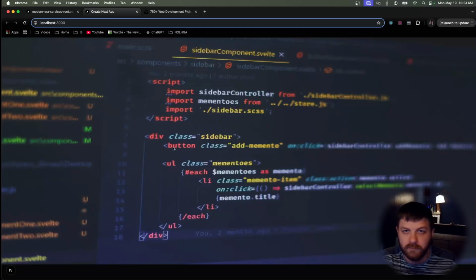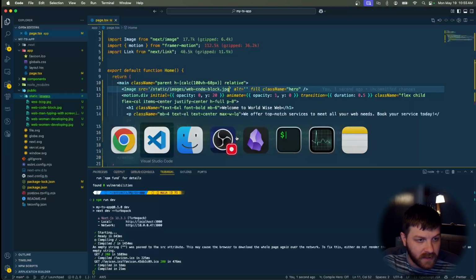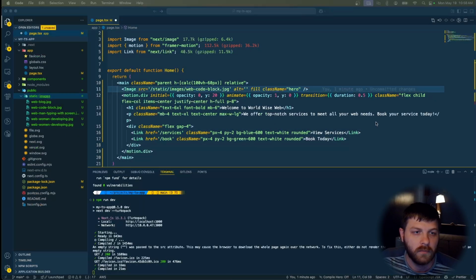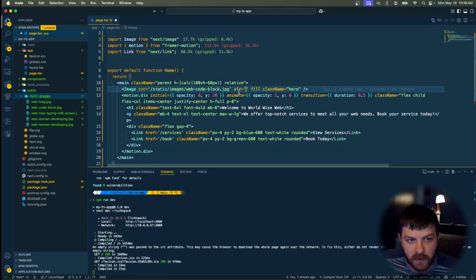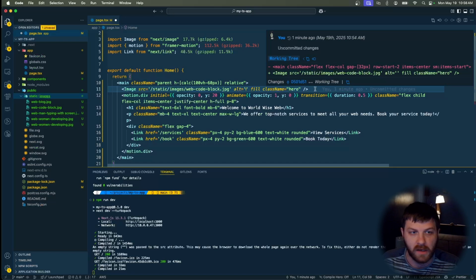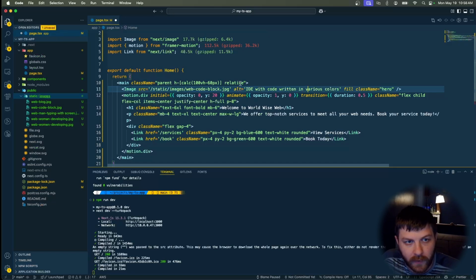Now it looks kind of funny, doesn't quite fit exactly what we want it to do just yet, which is exactly why we gave it that class name of hero. Now we also need to ensure that we fill in this alt attribute. You can put whatever you want here, just make sure it's descriptive enough for the screen readers to pick up, so we have our accessibility standards. I put IDE with code written in various colors. Now going over to this class name hero, we need to create some CSS so that actually does something.